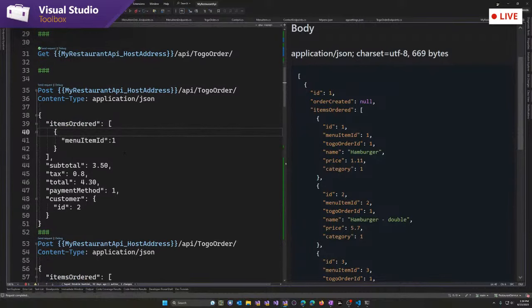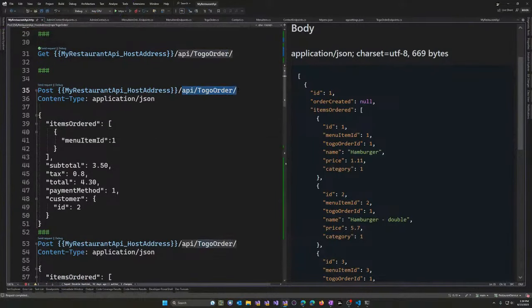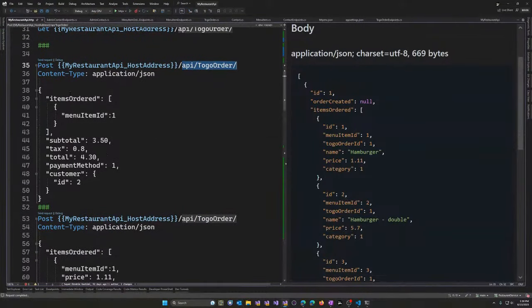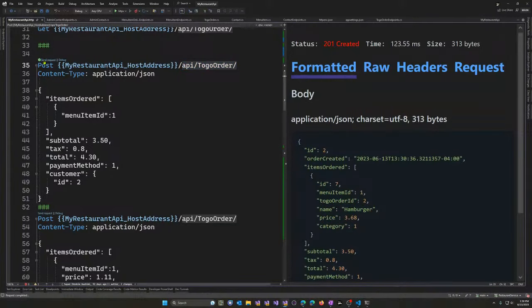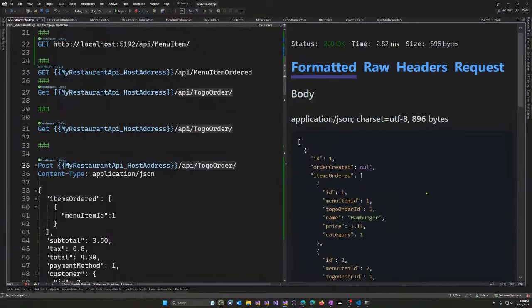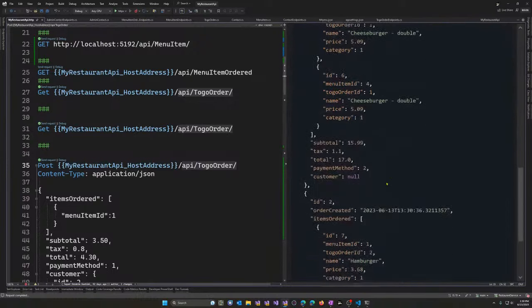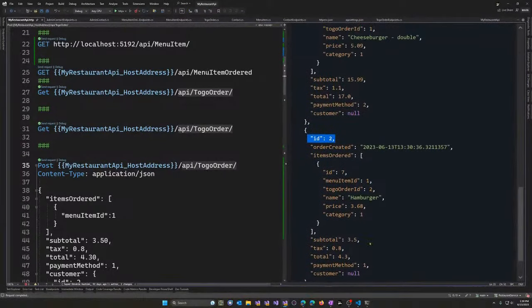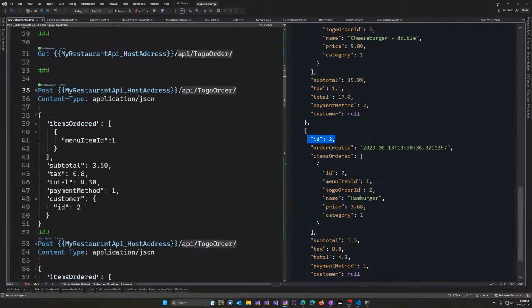Here we can see I've got the POST with the correct endpoint, the content type, as well as the JSON body for that. So I'll go ahead and send a request for that. Now we can see I've got 201 Created here. The colorization here is not correct, but that's something we're working on. So let me go back and get my to-go orders again. I had ID 1 in the past. There should be ID 2. So there's ID 2, and we can see that it reflects what we had here, $4.30.